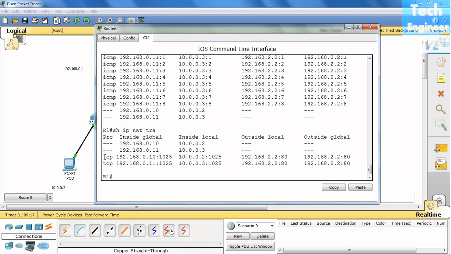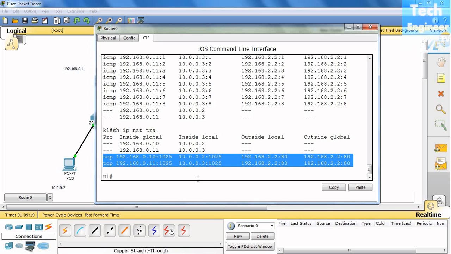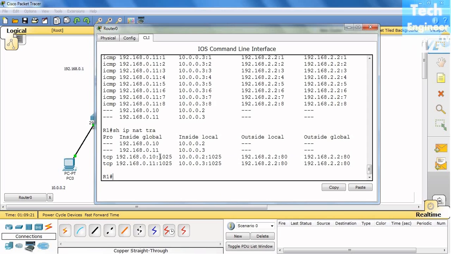So TCP. Same, we can see the sequence of 10.0.0.255, the sequence number, and the outside global 192.168.2.2, which is the outside local.